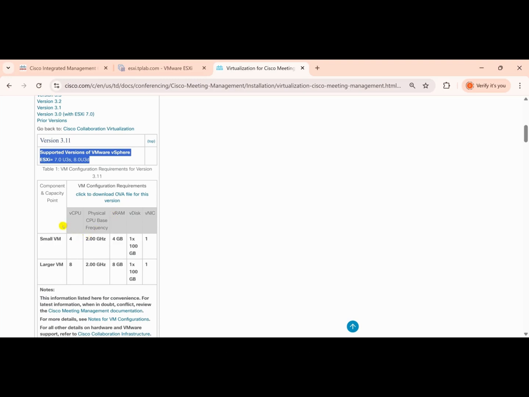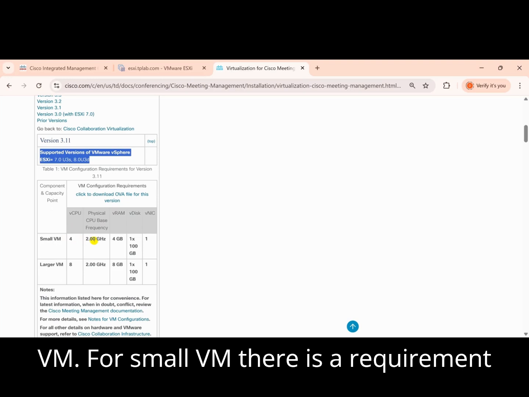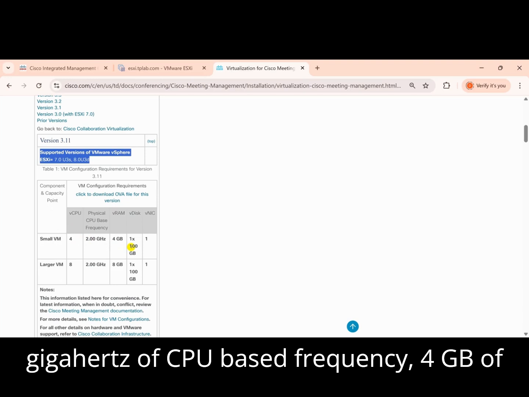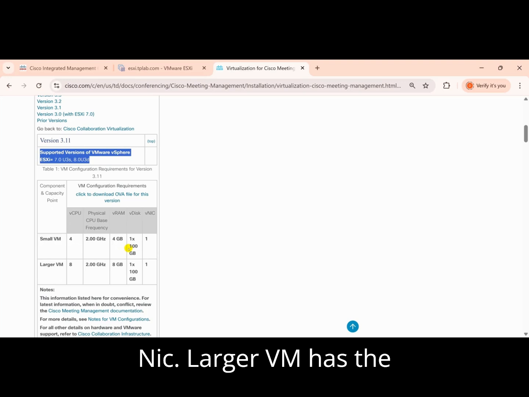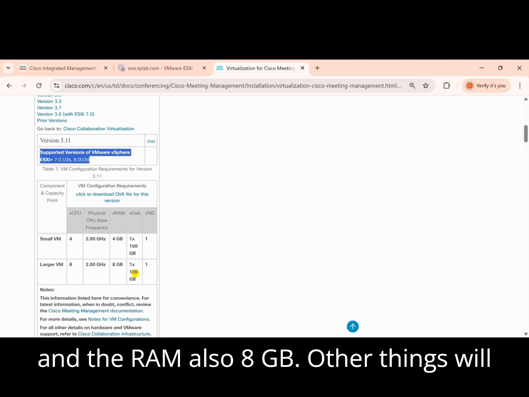Now, you can install the Cisco Meeting Management as a small VM and a larger VM. For a small VM, there is a requirement of 4 virtual CPU, 2 GHz of CPU base frequency, 4 GB of RAM, 100 GB of hard disk, and 1 virtual NIC. Larger VM has the 8 virtual CPU requirement and the RAM also 8 GB. Other things will remain the same.